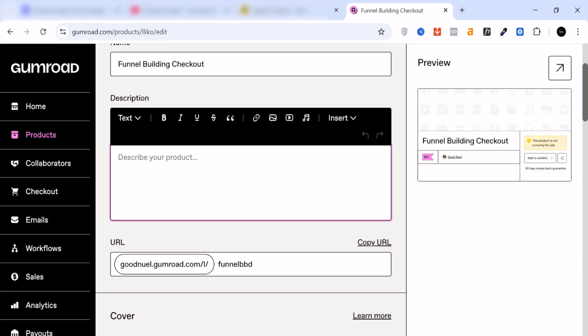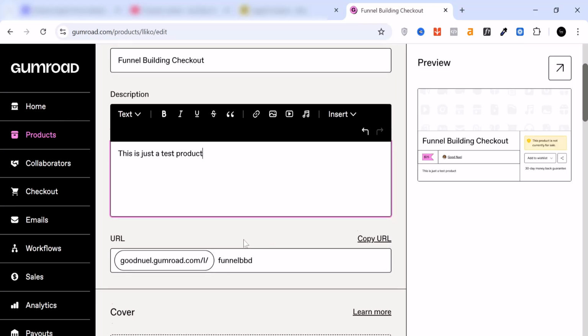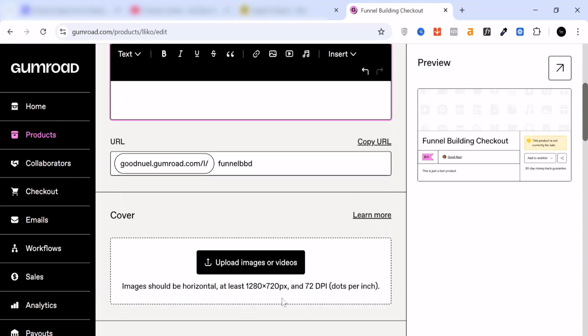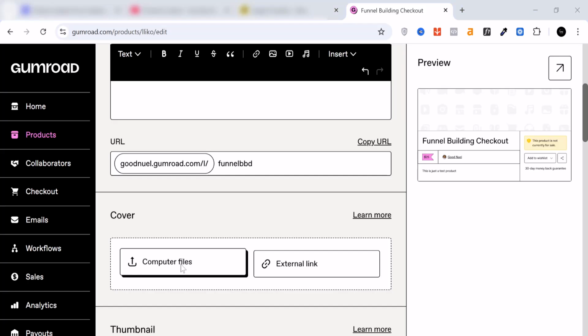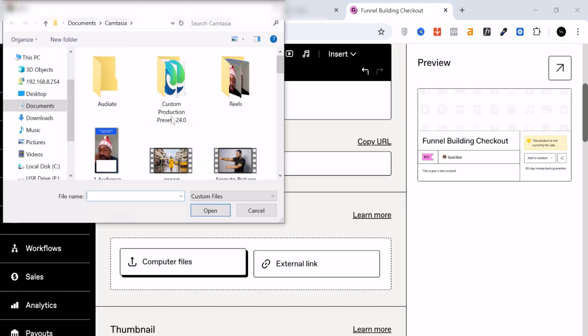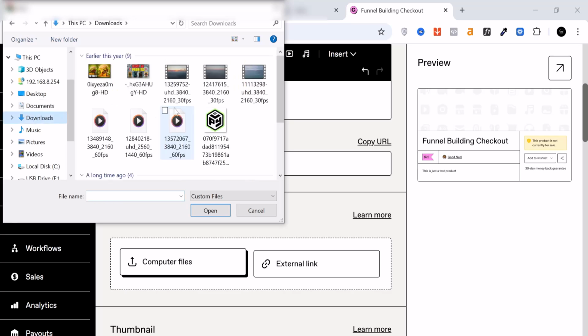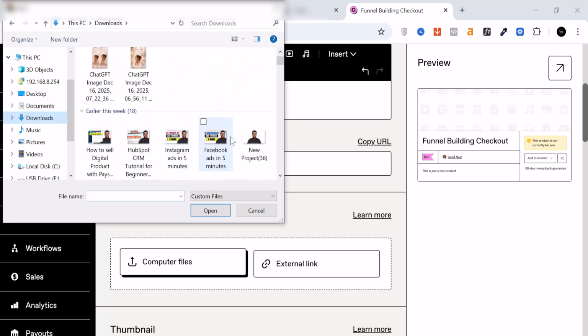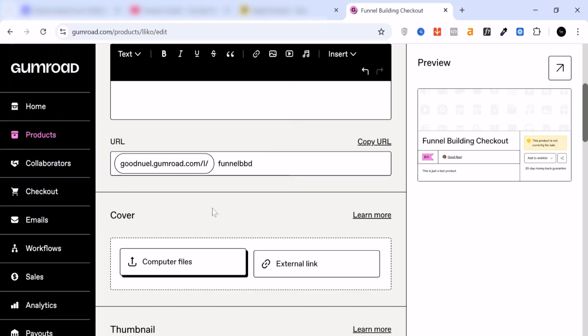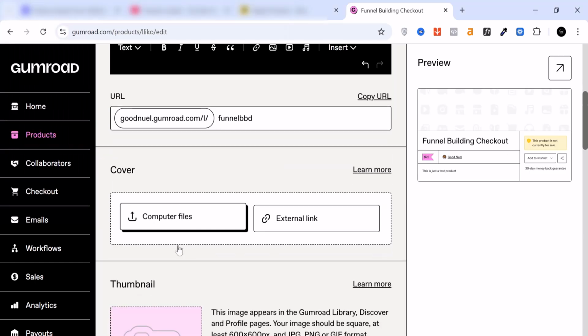So I'm going to keep it simple and say this is just a test product. And this is where you upload your cover. Your cover is basically a landscape, so you can upload it directly from your computer, which is what I am going to do. So I'm going to, let's say I want to use this one. I can just upload it and it's going to be the cover photo.